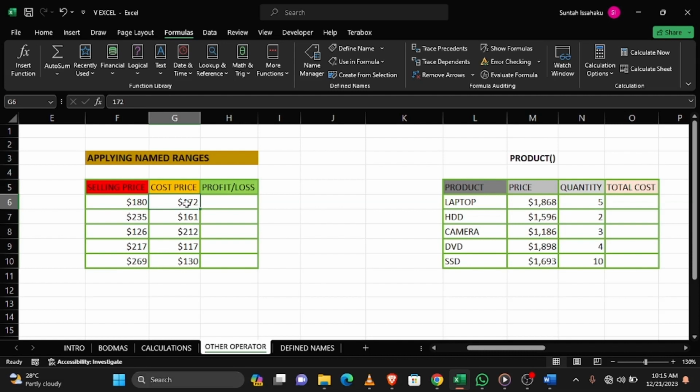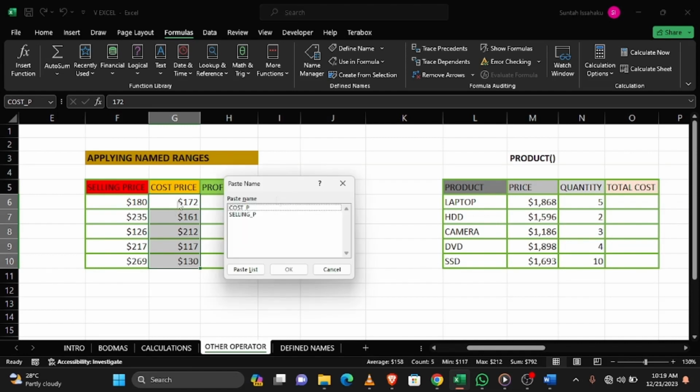To use the name box, you select the range of cells you want to define. Here I want to define J6 to J10 as cost price. Now you select the name box to edit your preferred name. For me, it's cost_P. Now you hit the enter key to create your named range. Now we press the F3 key to see the list of named ranges. Now the range of cells, that is J6 to J10, has been named as cost_P.